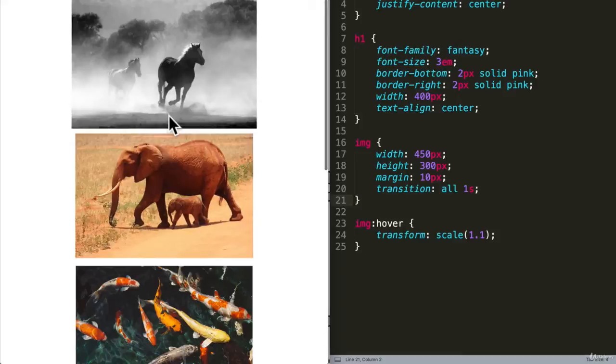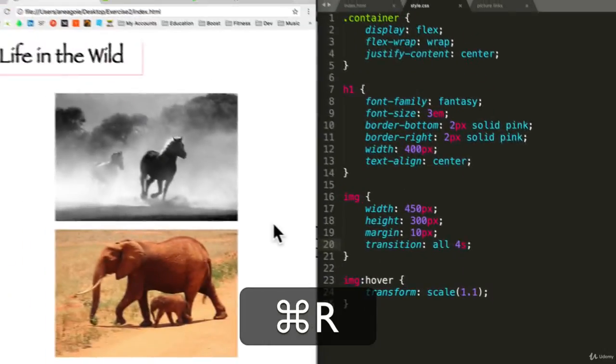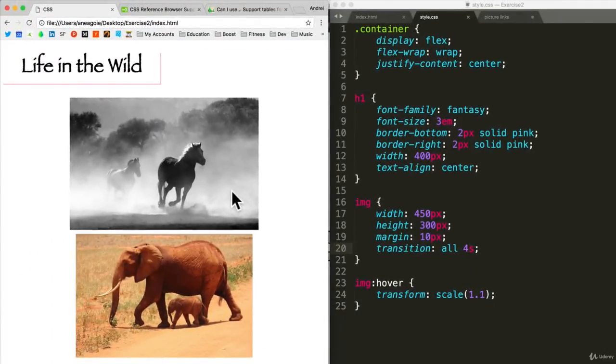Isn't that cool? What these properties do is say that I want the image to transition when an action is taken upon it, and I want all the properties to transition over 1 second. And what's that transition going to be? Well, when I hover, I want it to transform by a scale of 1.1. So it's essentially growing. If I change this to 4 seconds and I refresh, well, now it takes 4 seconds for the image to scale.